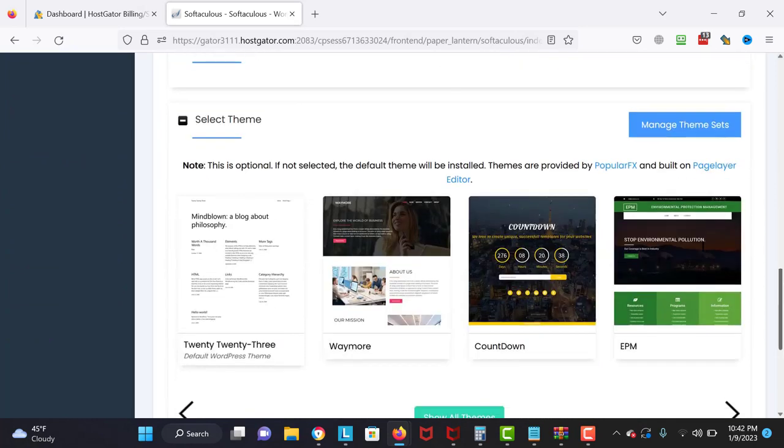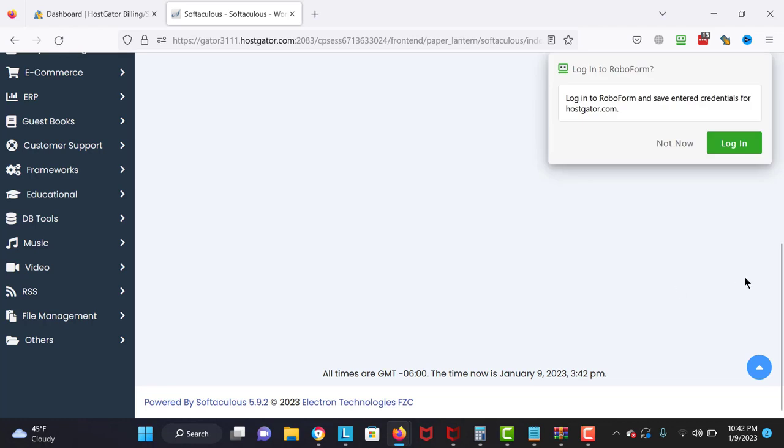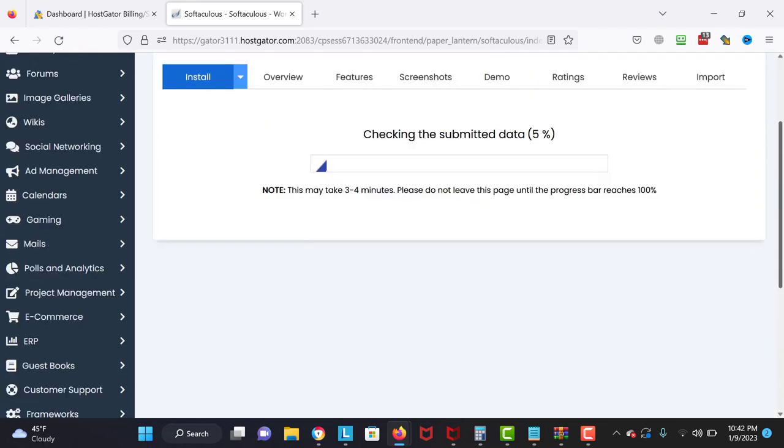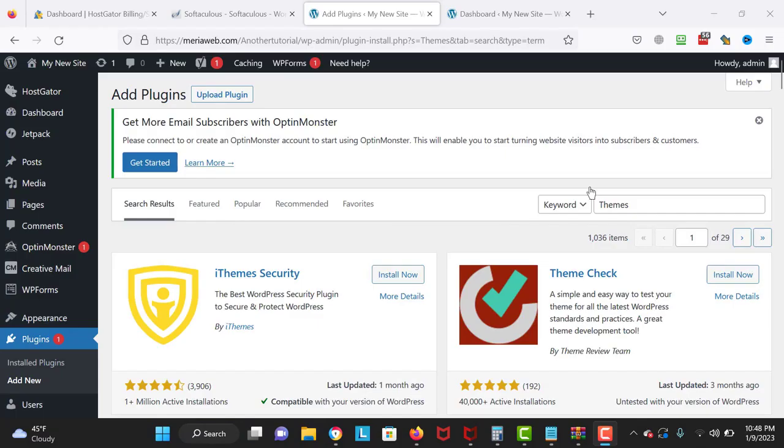And right over here, you can choose templates, design, and click install. If you want to email your details, just enter your email there and click install. So I don't want to save this password. And it's installing right now, and I will come back when it's finished.